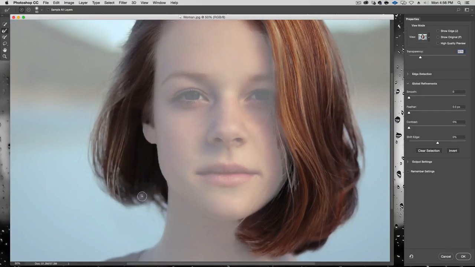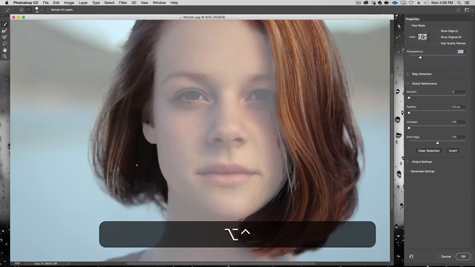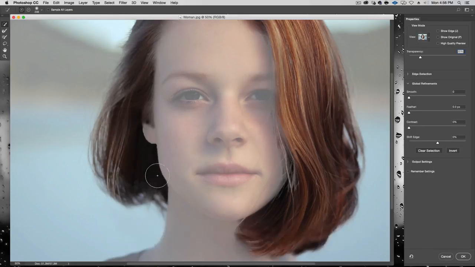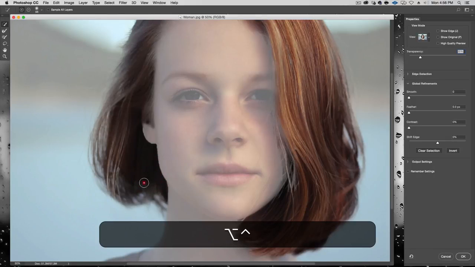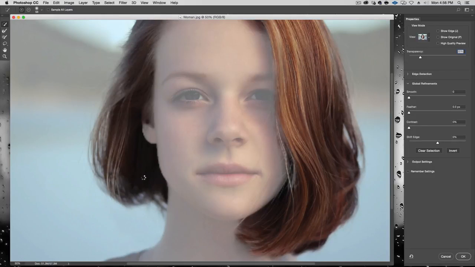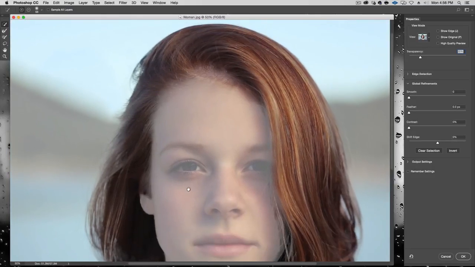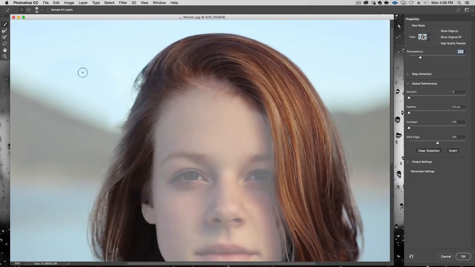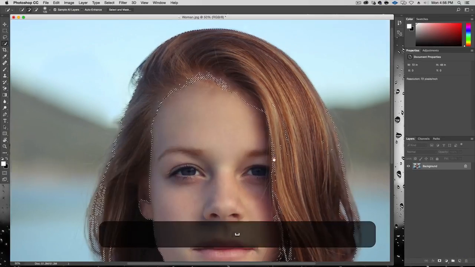It's a little rough in here, so I'm going to take the normal brush here, make it a little bigger, softer. Whoops, undo that. Let's make this a little bit smaller and just add right there, add there. We're pretty good. Pretty happy with that. Okay, and hit OK. And here we go, we got our selection.